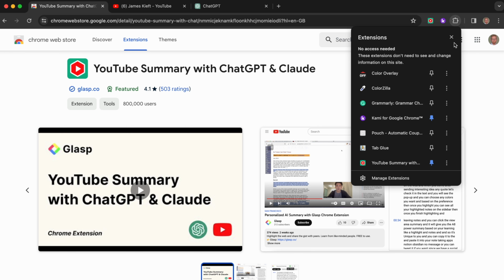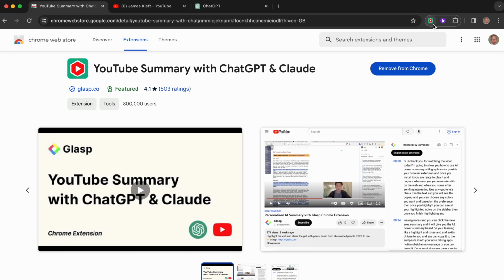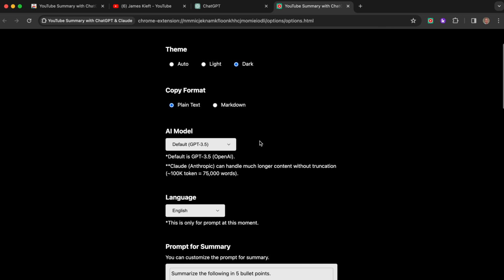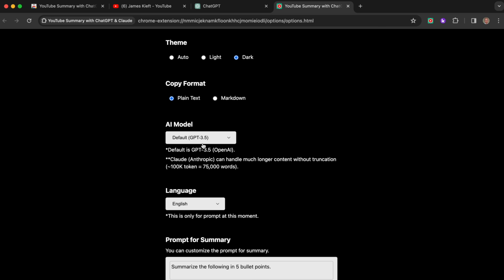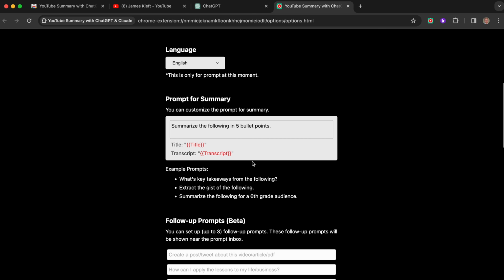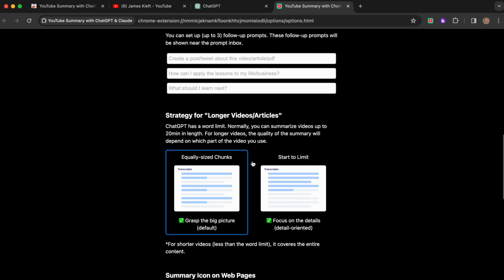So we've now pinned it and we've added it there. So I can click on it to gauge some customization and to look at some of the settings. So I can choose a theme, auto, light or dark. I can choose a copy format. I can also set the model of GPT. So it defaults to 3.5, which is the free version. But if you've got GPT-4 or other functions, you can alter that. And then you can also choose the language. I'm going to leave it with English. And you've got various other things that you can do there.